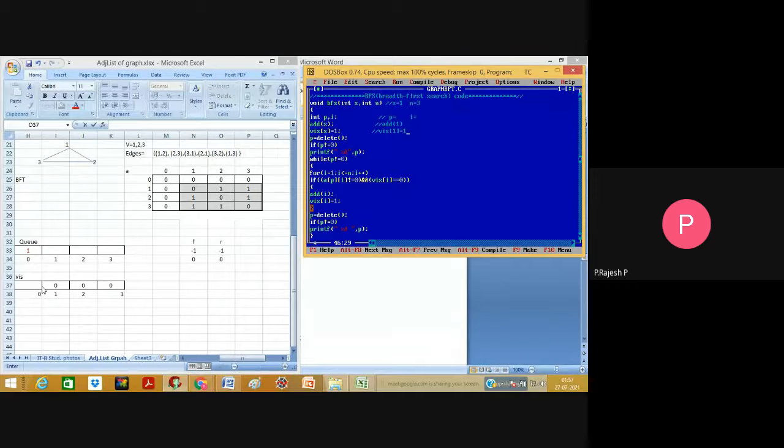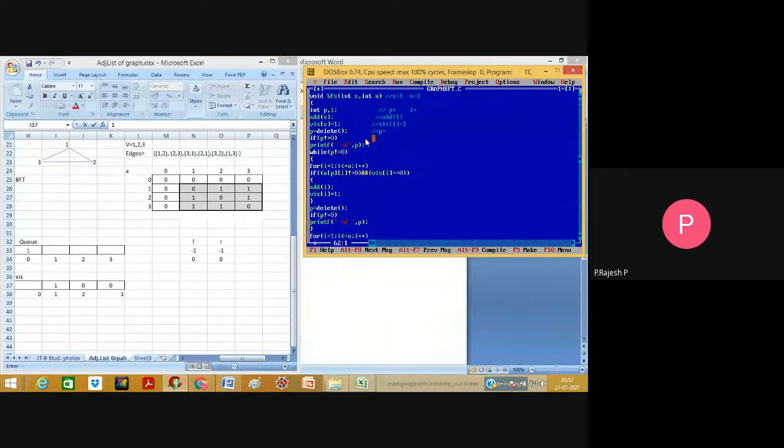So VIS of 1 is going to be replaced with the value 1. As we said, the starting vertex, the source vertex, is 1, so it was already visited and I marked it as visited also. Then the next statement is P is equal to the delete function, which is going to be called. So where is the delete function? You can go to the delete function. This is the delete function we have.